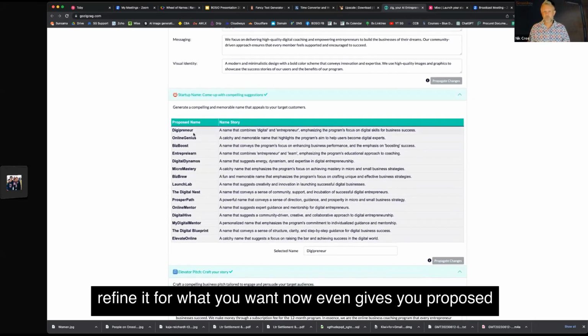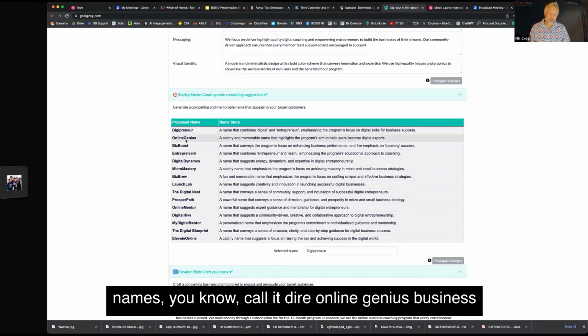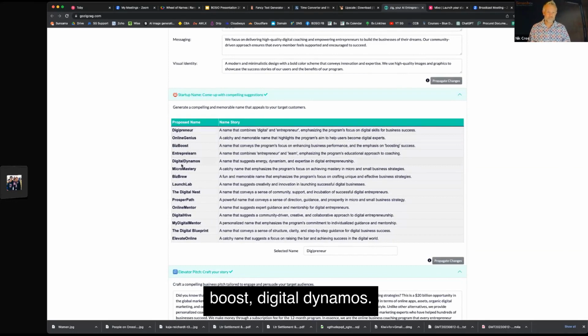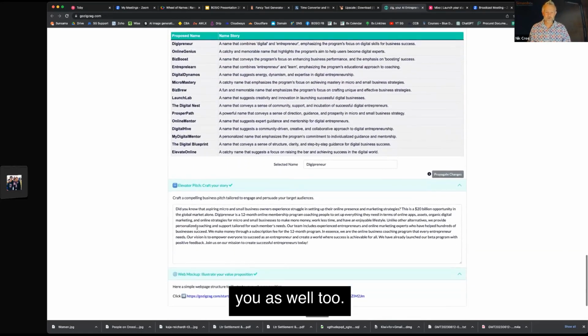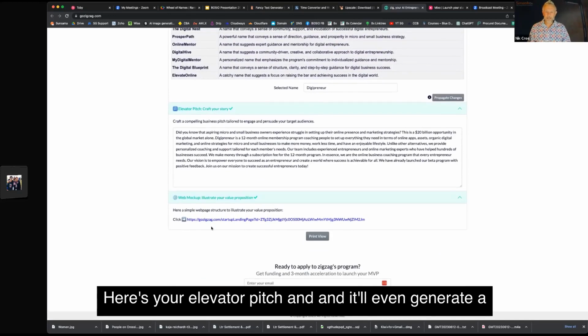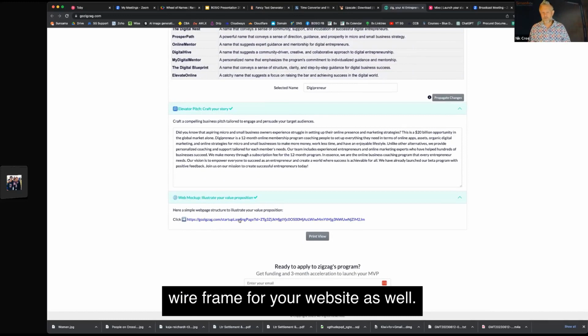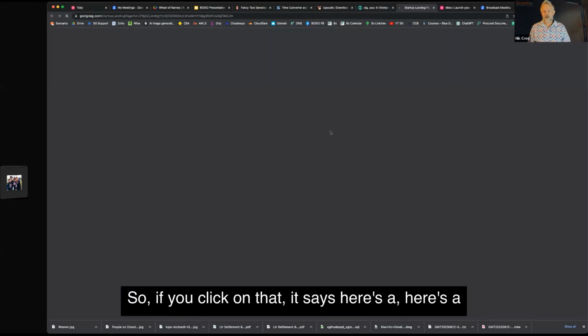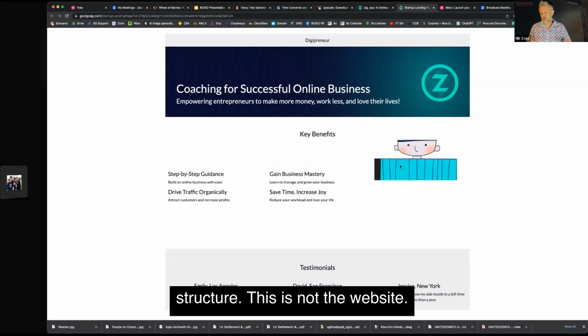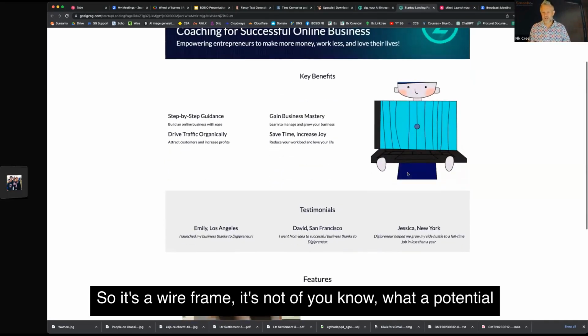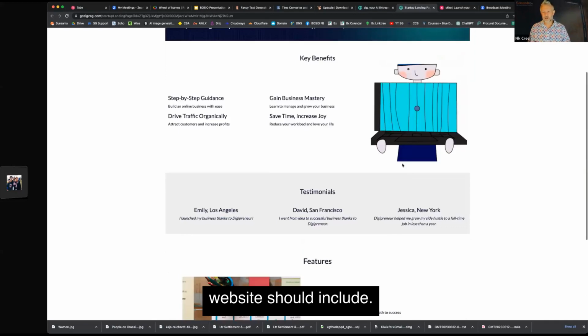Now, it even gives you proposed names, like Digipreneur, Online Genius, Business Boost, Digital Dynamos. So there's a whole lot of names it gives you as well. Here's your elevator pitch, and it'll even generate a wireframe for your website as well. So if you click on that, it says here's a structure. This is not the website itself; it's a wireframe. It's what a potential website should include.